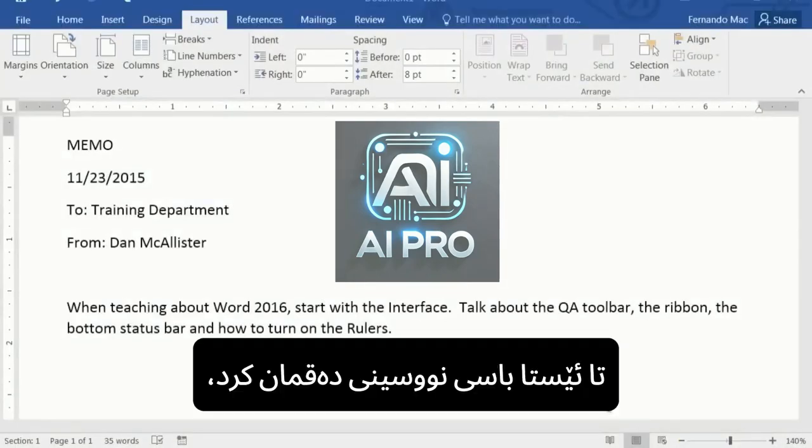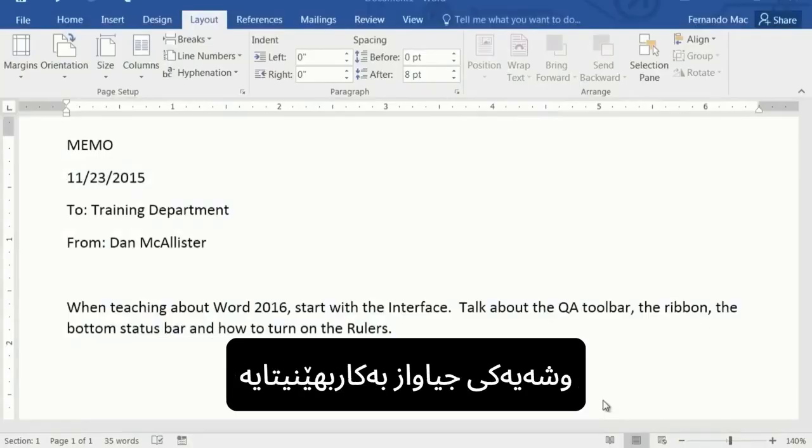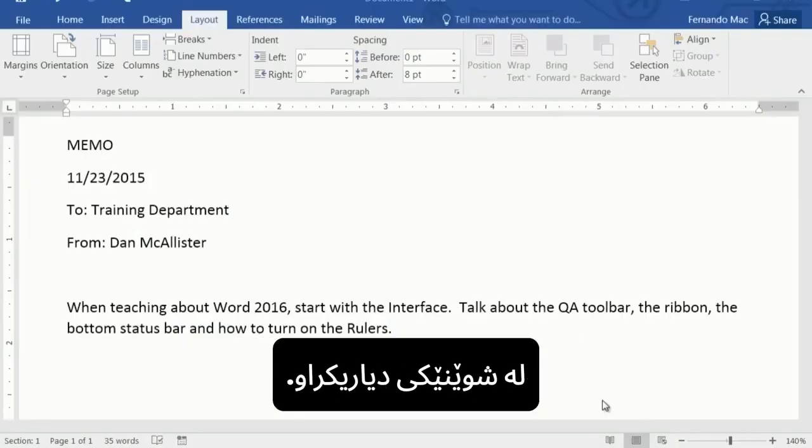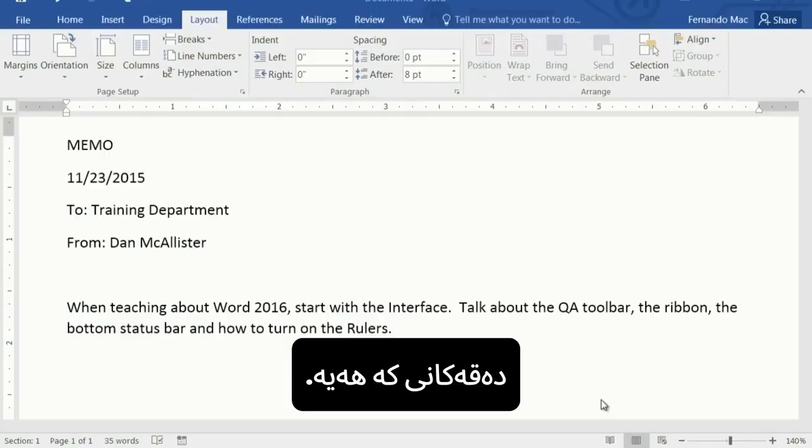So far, we've been talking about entering text. But sometimes you realize you've made mistakes, or you've forgotten something, or you should have used a different word somewhere. So now we're going to start talking about editing text that exists already.